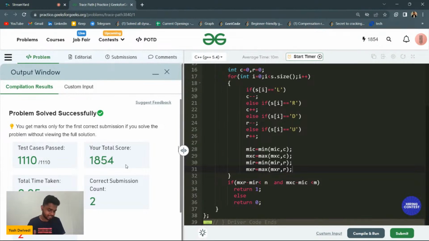Basically, please write D in the chat. Basically, we needed to find what is the overall displacement in terms of rows and in terms of columns, and then if it is lesser than n and lesser than m, then I will return 1, otherwise I'll return 0. So that is a little bit logical problem.